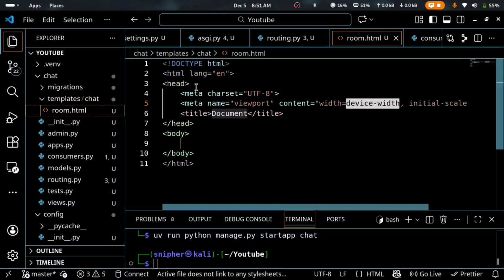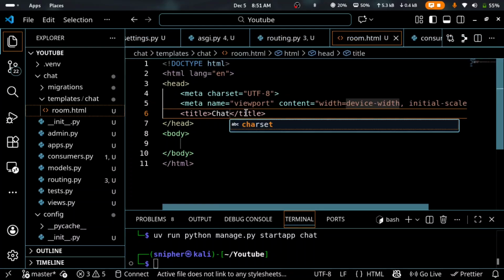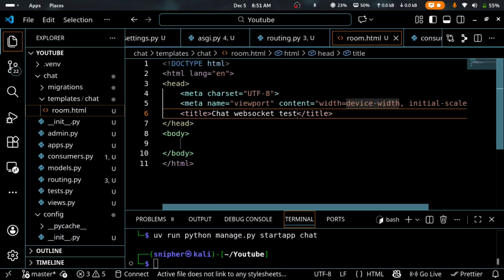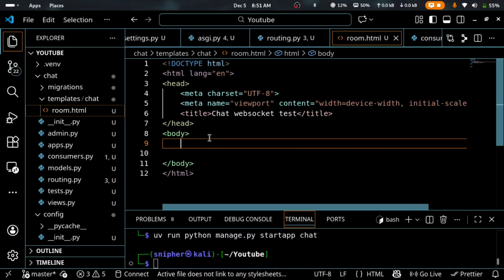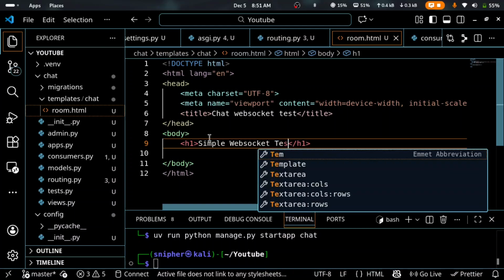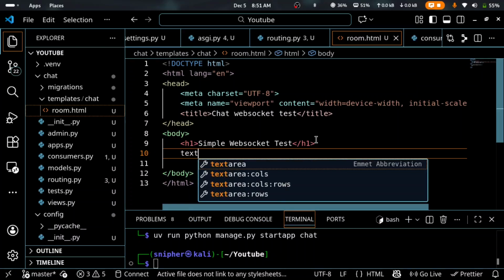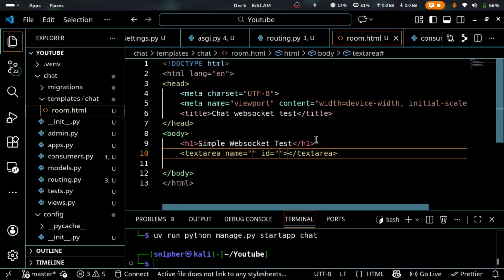So create the boilerplate, and here inside our title, let's have a title called WebSocket test. And then we need to have inside our body now, let's have h1, which is a simple WebSocket test. And then let's have a text area. So this will be a text area. So the name here, we will have the ID.